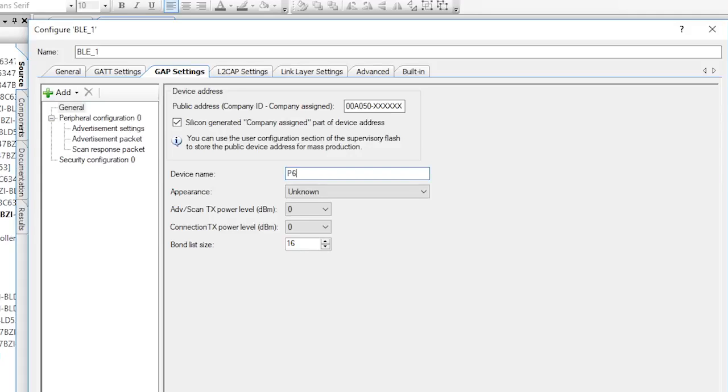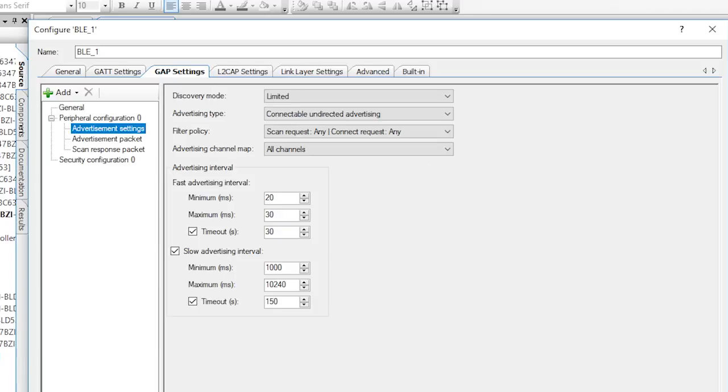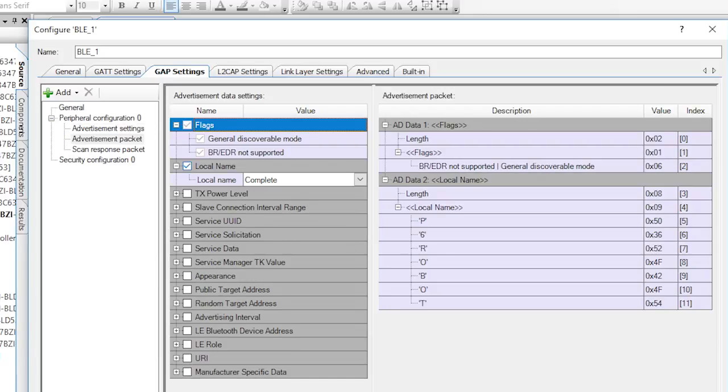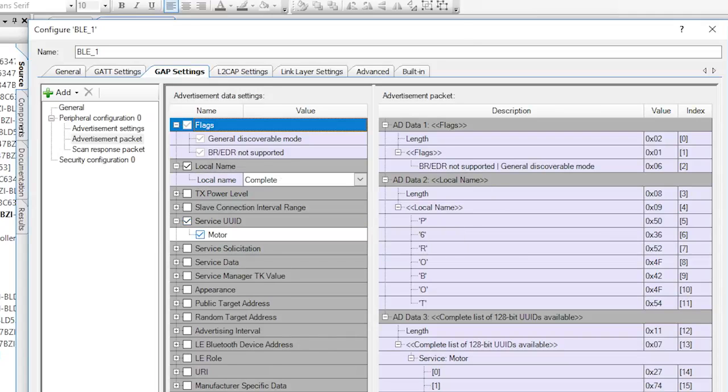Give this beast a name. How about PSoC 6 Robot? On the advertising settings, set the discovery mode to general and no timeout on the fast interval. Then in the advertising packet, let's advertise the local name and the motor service UUID. This will let our remote control find us, and I'll tell you more about that in a future video.